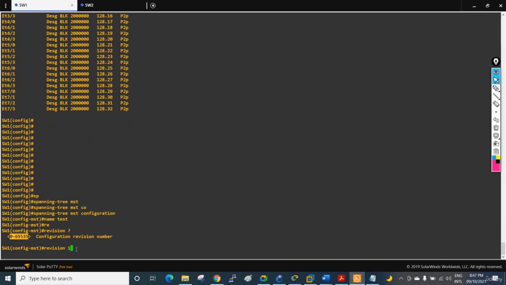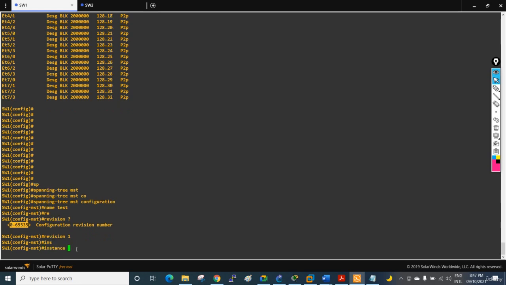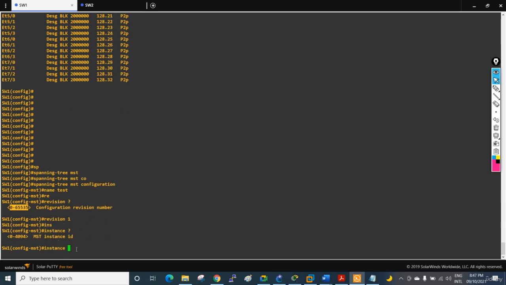So we will give 1, and when we do any update we will give 2. Like this, manually we will increase. So I wrote revision number as 1. Then I will write instance, and which one I need to create, I will press question mark. So we can create from 0 to 4094.